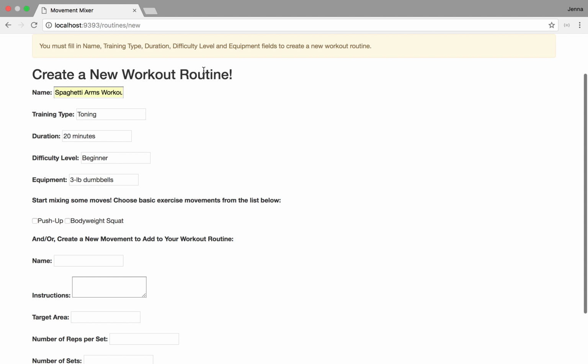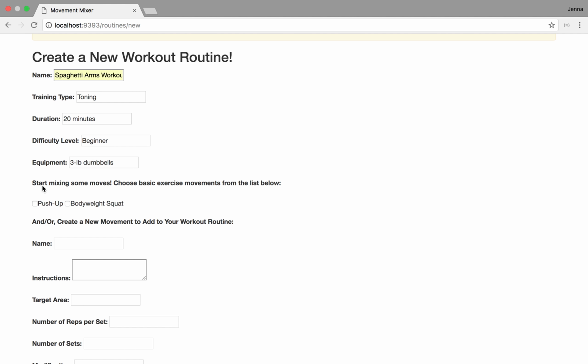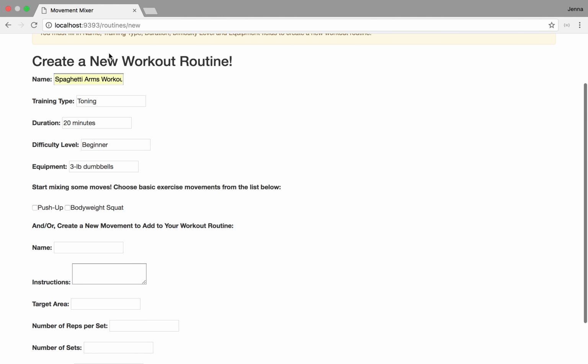Now, I created a nested form in order to create a new routine. I've created a nested form because when you create a new routine instance, you can automatically and simultaneously create new exercise movements to add to that routine, to immediately associate to the routine.